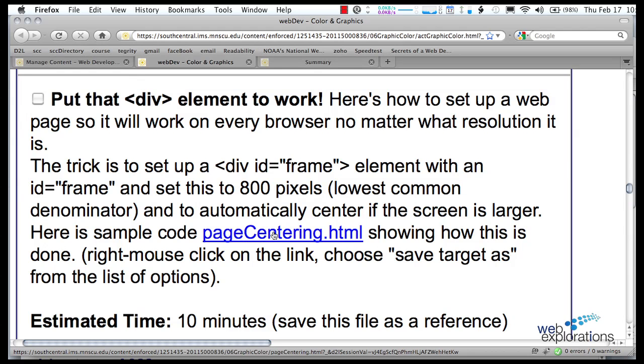And I'm going to use this page centering so you can see it. First of all, I set my width to 800 pixels, and I do that by setting up a div with an ID frame. Again, ID means there's only going to be one frame on the page. And I set that frame to 800 pixels, which is the lowest width that people are using nowadays.